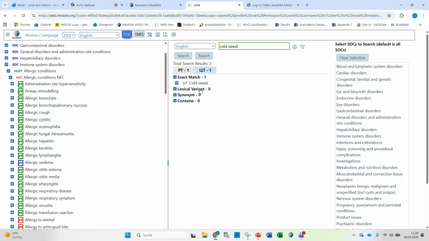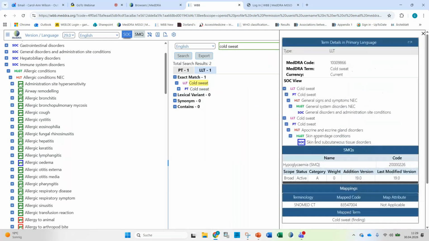And if you look into the hierarchy here, open details and occurrences, here we are. It has a primary linkage to skin and subcutaneous tissue disorders and a secondary linkage to the general SOC. Here we are.